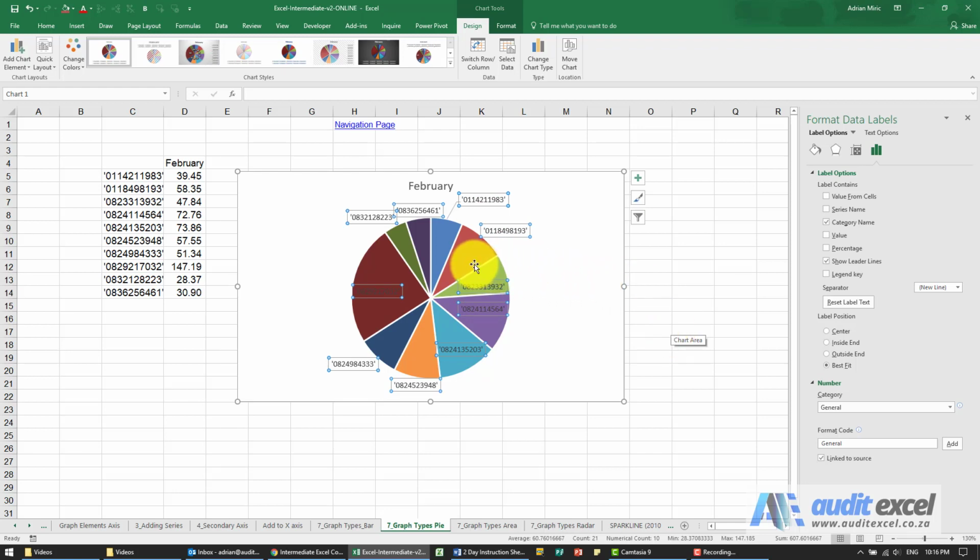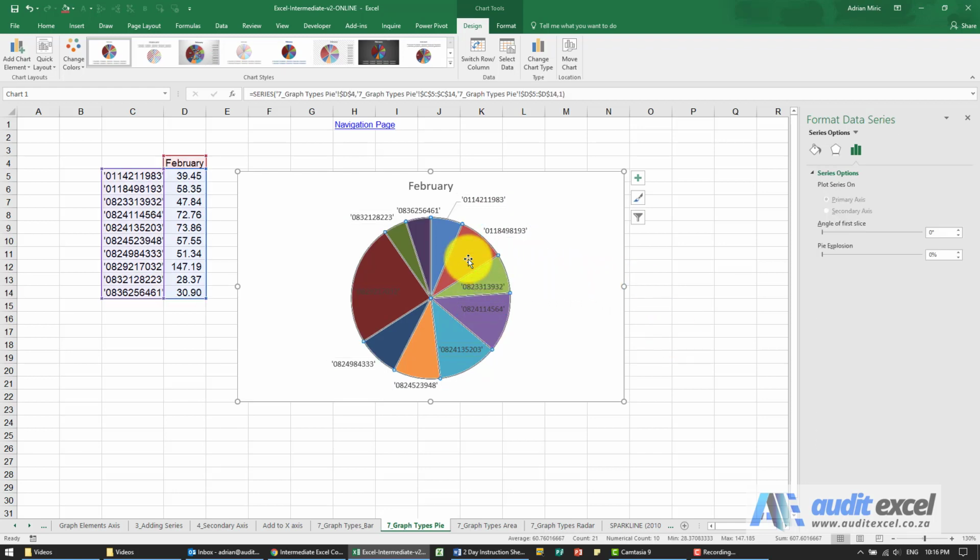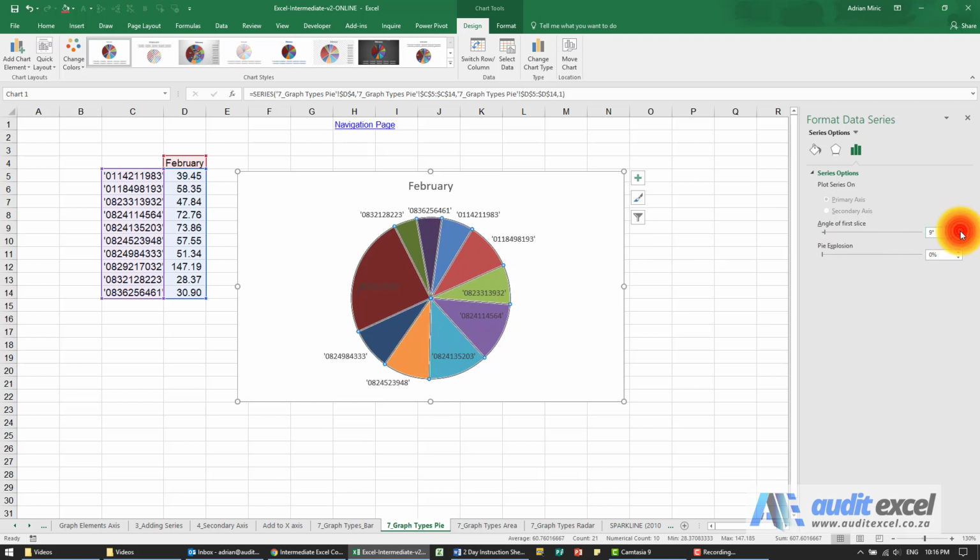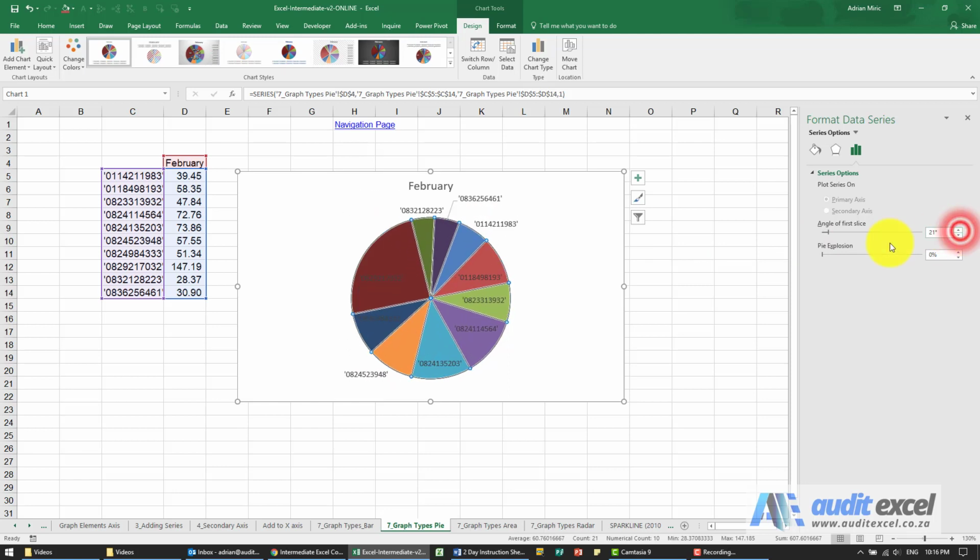If you click onto the series of a pie, you'll see that when we format the data series, you have two different options here. There's no such thing as a secondary axis with a pie, but you can decide what is the angle of the first slice. The first slice here is straight. If I go here and start moving it, you'll see it switches it around. So if you want, you can move that around.